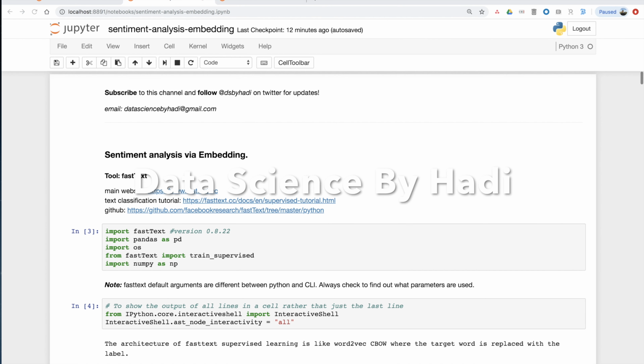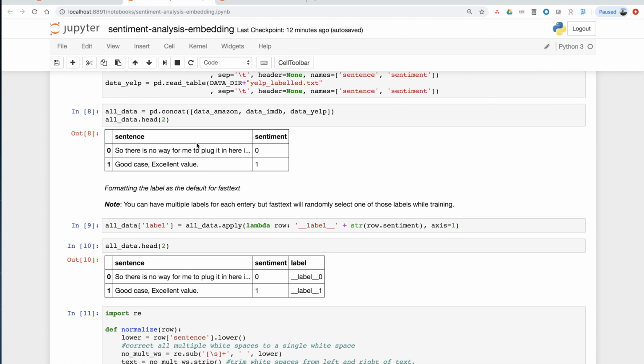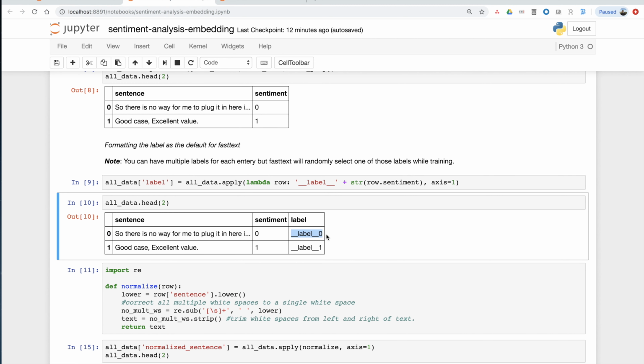Okay, now back to our problem. As I said, this is the same data set coming from Kaggle. Reading the data, this is the data. Good case, excellent value, sentiment 1, which means it's positive. Now we are adding another column, label, and we are concatenating underscore label underscore to this sentiment. This is just to comply with the format that fastText works with.